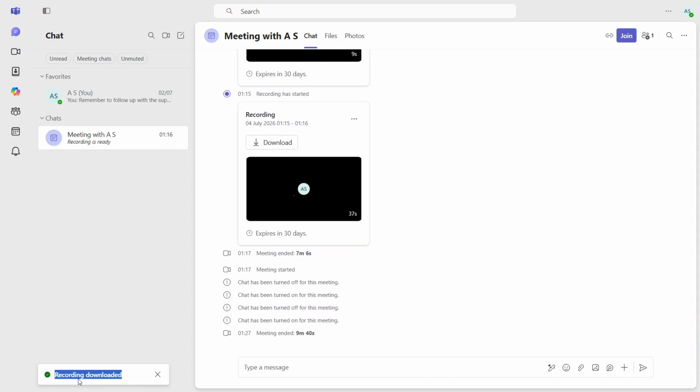You can open the file from your computer and use it however you need, as long as you have the appropriate permissions for that recording. A quick tip before you go: if you don't see the download option, it may be due to account permissions or organization settings in Teams. In that case, you may need to check with the meeting organizer or your admin.